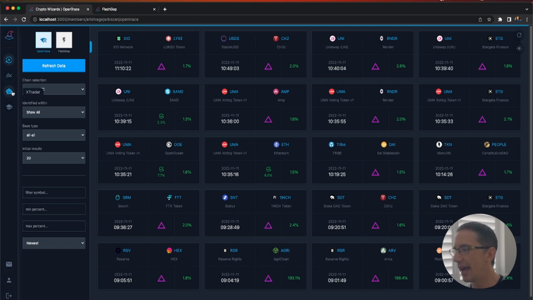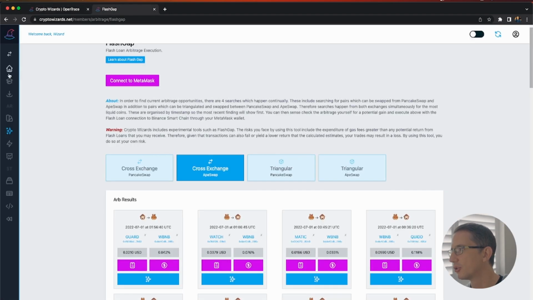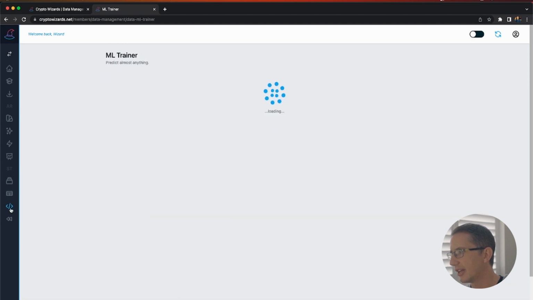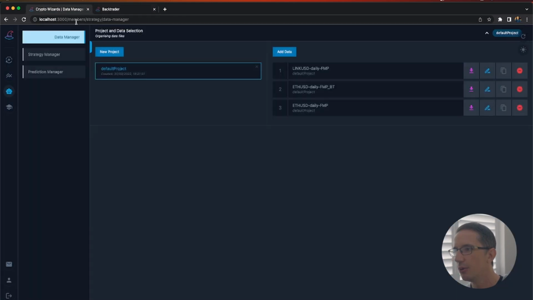If we go over to XTrader, before on the old tool, we had this machine learning section. So you had your data builder, you had your data engineer, you had your back testing. Right now, what we've done is just combined all of these into one tool called XTrader, which makes everything much quicker.